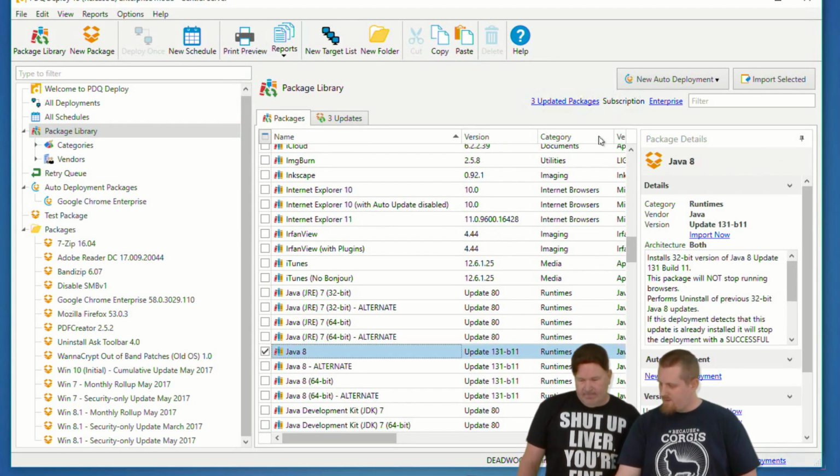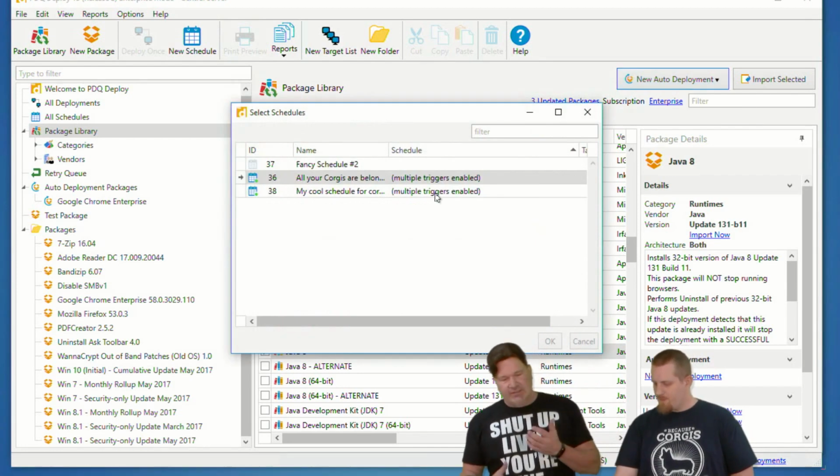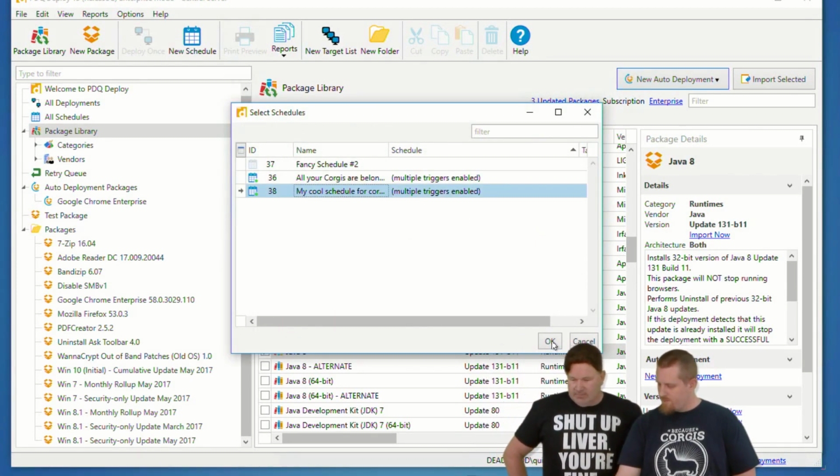Let's say we want to add Java 8. We will do new auto deployment with the existing schedule. Okay, so this is how we add one to an existing schedule. And we'll do it for my cool schedule for corgis.